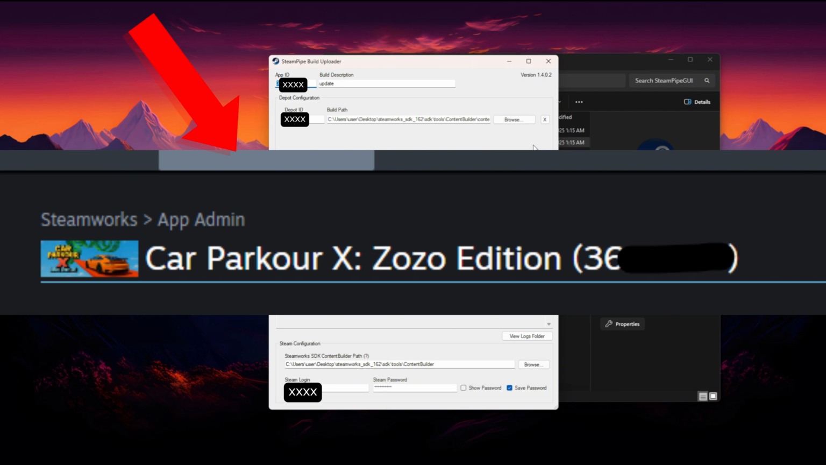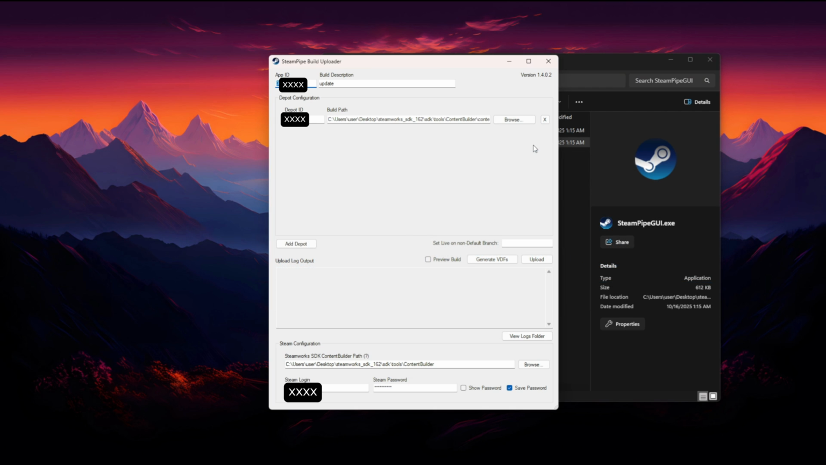First, you'll see the AppID field. This is the unique ID of your game on Steam. You can find it in your Steamworks dashboard. Make sure to enter it correctly because Steam uses this ID to know which game to update.